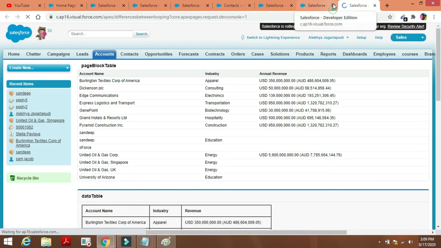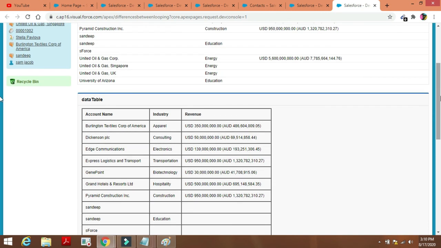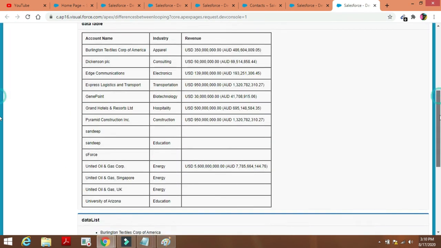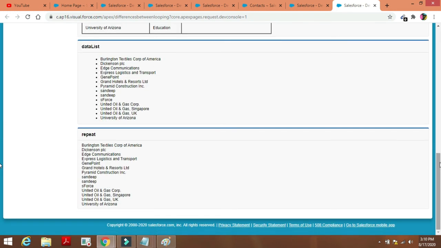See, the data is displayed like this in the page block table. In the data table it is displayed like a table. Okay, here are the header values: account name, industry, revenue. The data list is displayed like this, like buttons. If you use repeat, it's displayed like this as general data. Okay, these are the differences between these four looping components.